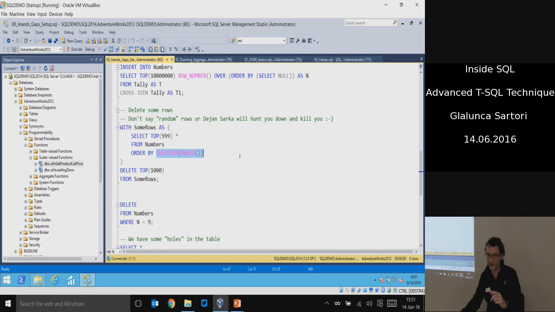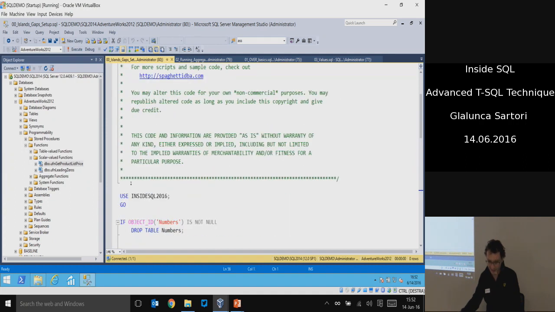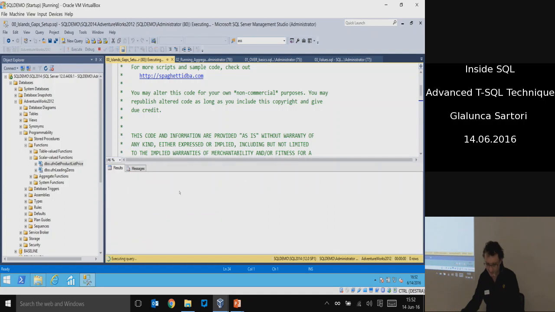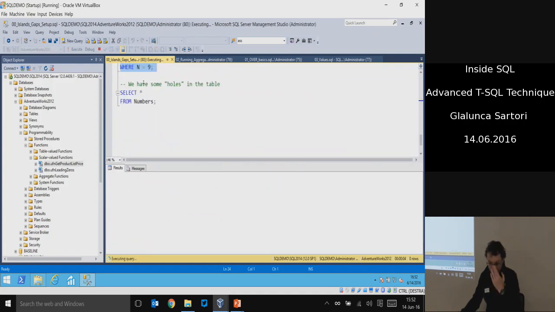Ask Dan Sarka if you want to know more. And then we will make sure that we also delete row number 9, because it's handy to have it at the beginning of the set. So let's do this. So when this finishes, we can look at the numbers we have in the numbers table.